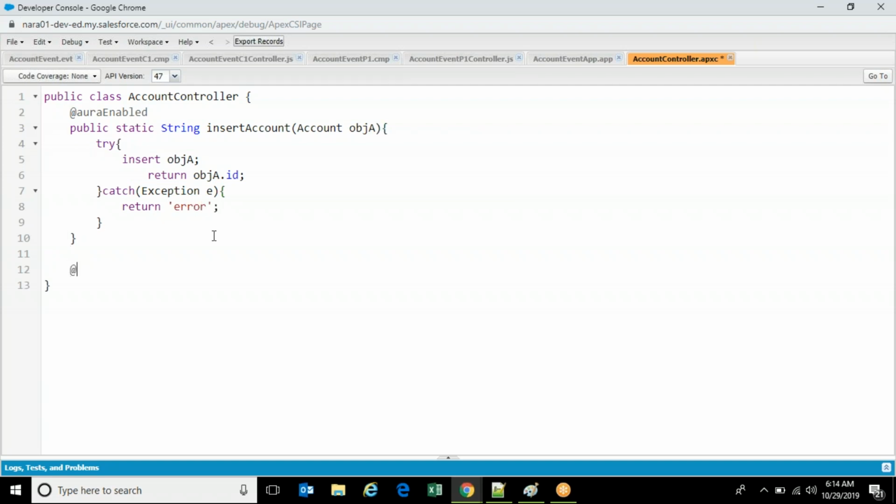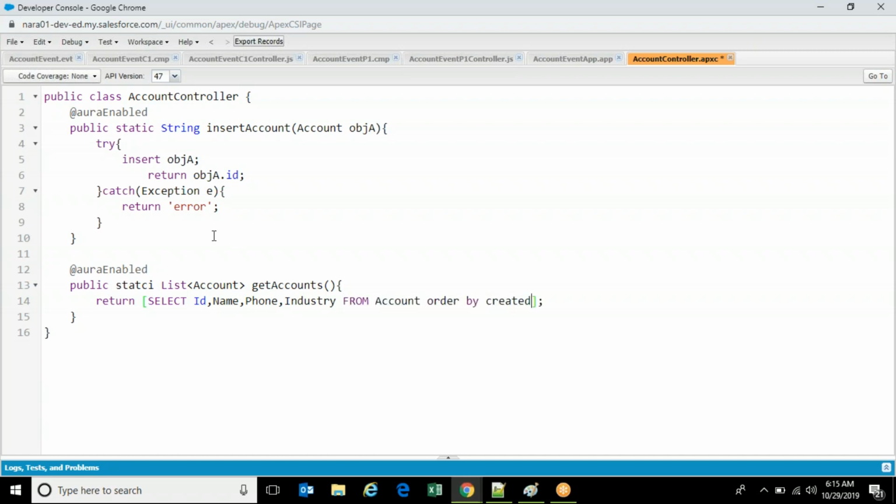That's one method, and another method is to return all records. Get accounts, return ID, name, phone, industry, from account, order by created date descending. I would like to display 20 recently created records. Order by created date, limit 20. So this is the SQL query.